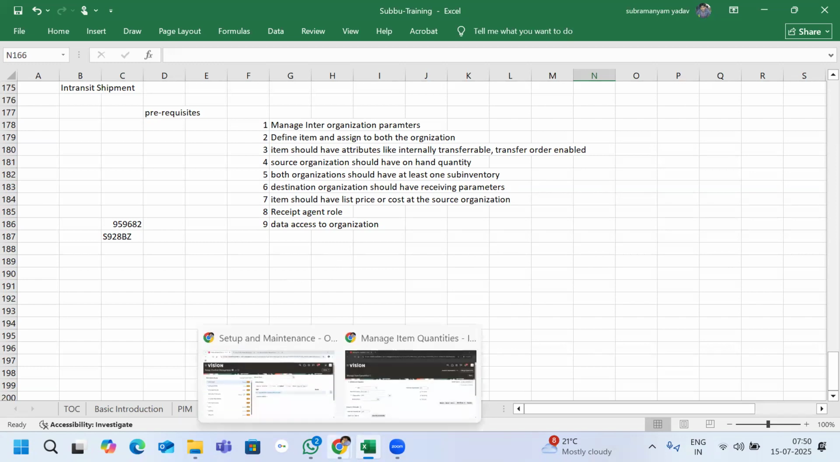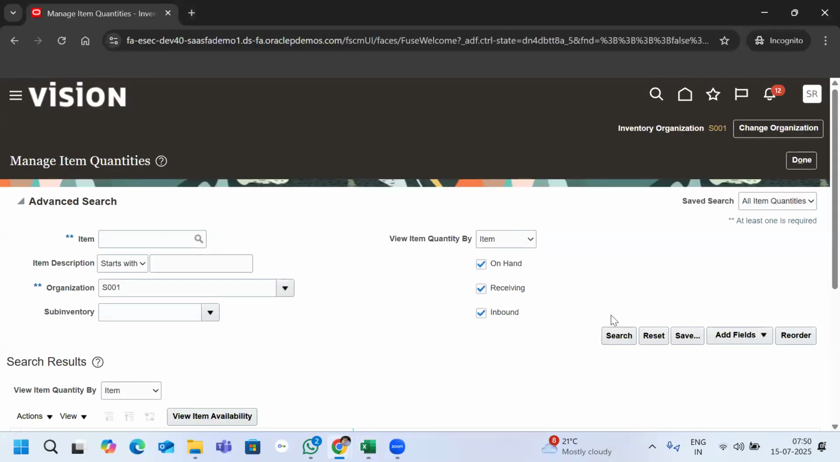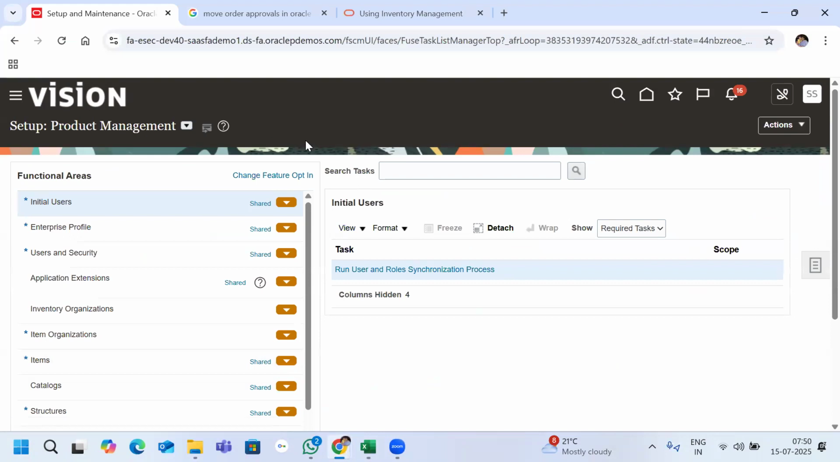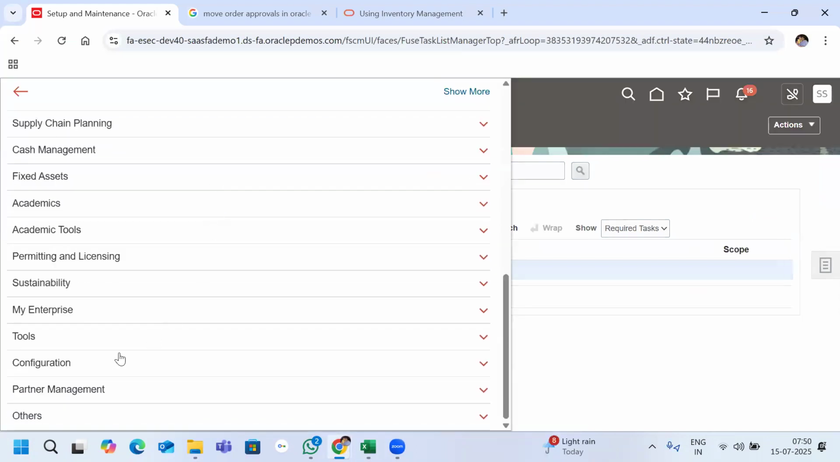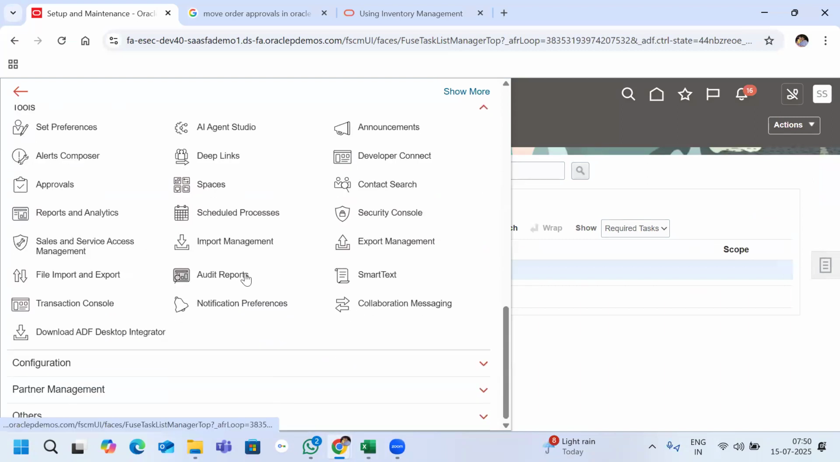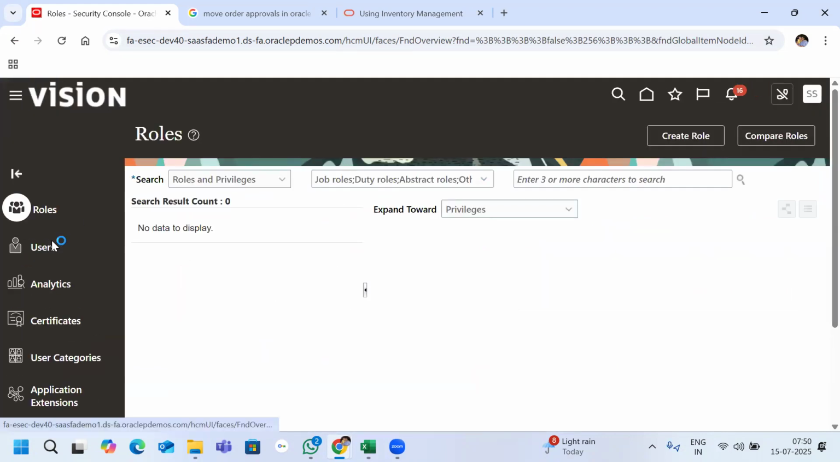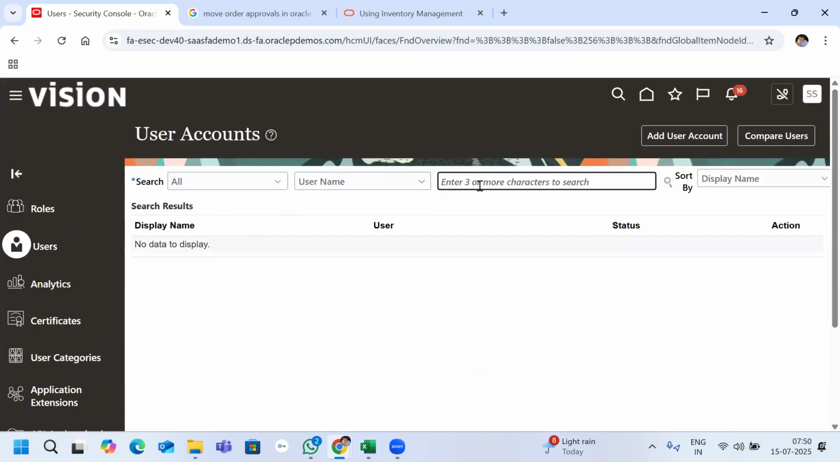Now RAM needs to do the receiving of the material. For that, RAM should have the receiving agent role. To give access to the receiving agent role, you should go to tools, security console, users, username is ram.scm.